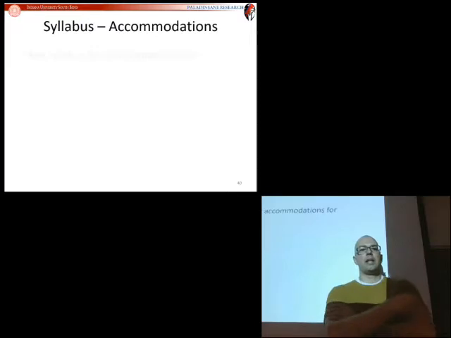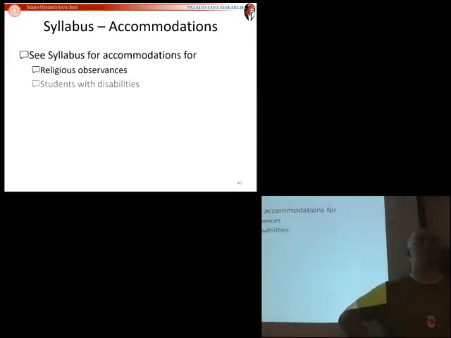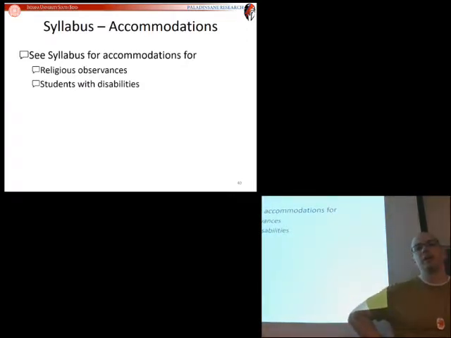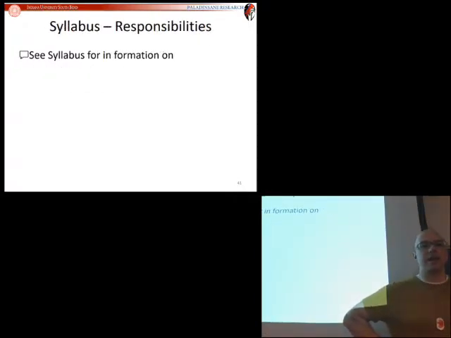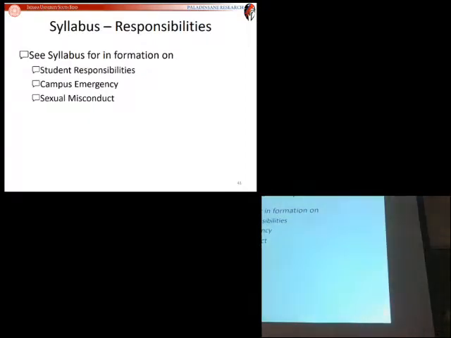In terms of accommodations, check the syllabus for accommodations for religious observances and students with disabilities. If that affects you, let me know, and I'll make sure that you get the accommodations that you require. The syllabus also has information on student responsibilities, what I expect of you in this course as an IUSB student, what to do during campus emergencies, and the sexual misconduct policy. Make sure you're familiar with those to ensure a good semester here.